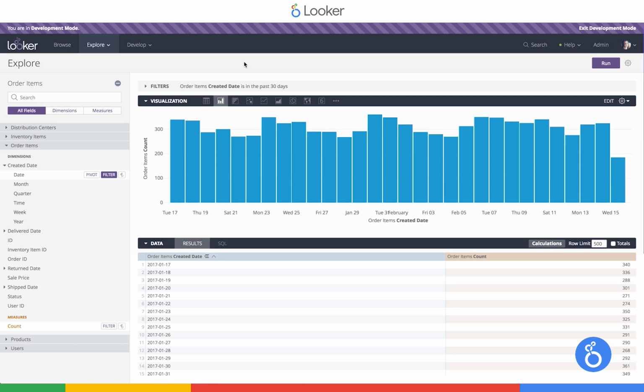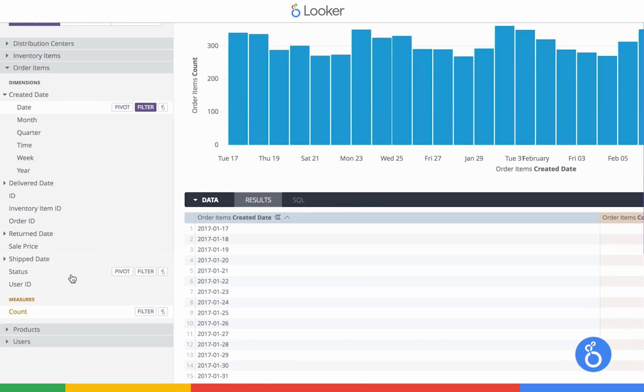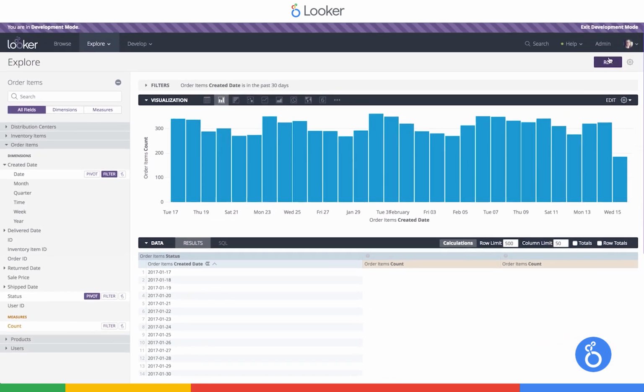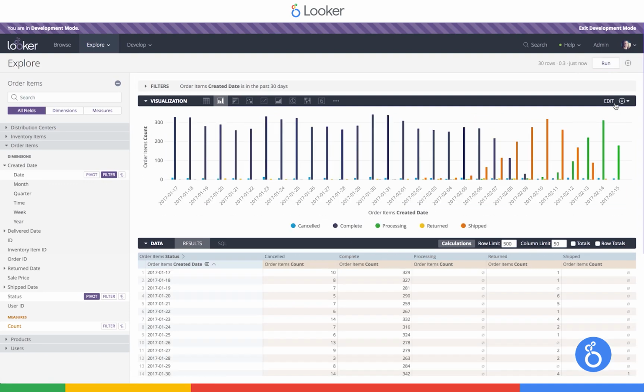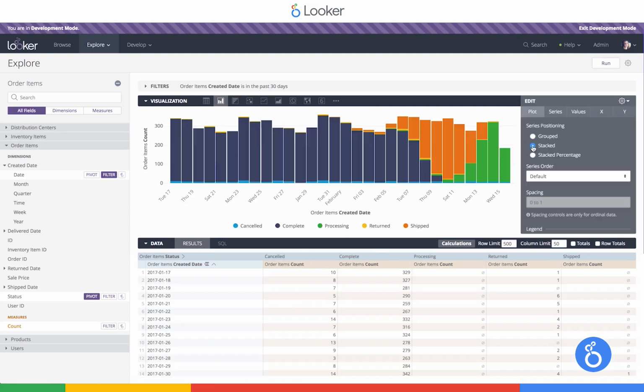Next, let's add a pivot. Pivoting is something commonly done in Excel, but often really tricky to get directly out of a database. In this case, I want to see what status my different order items are in. So I'll click pivot here, and we'll see the distinct values of the status column appear across the top and then appear as nice series in my visualization. Let's stack these on top of each other to make them a little bit more readable.